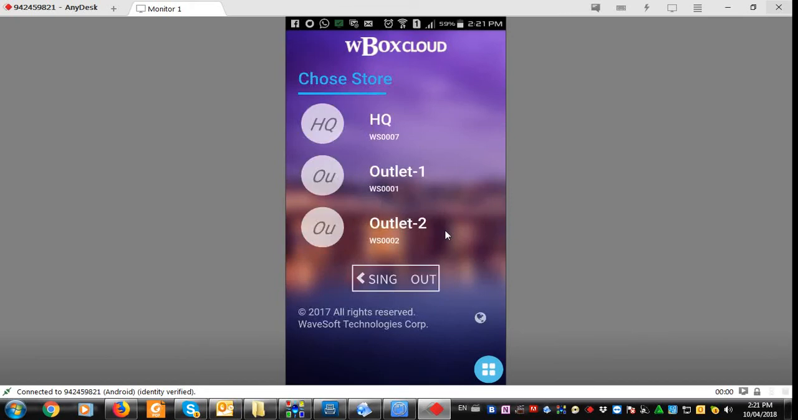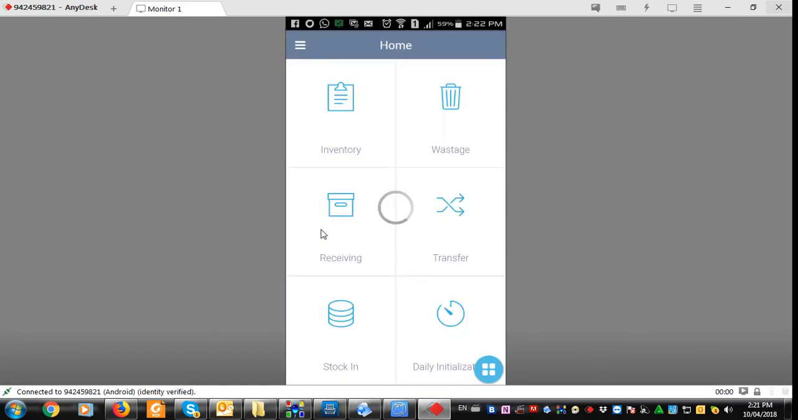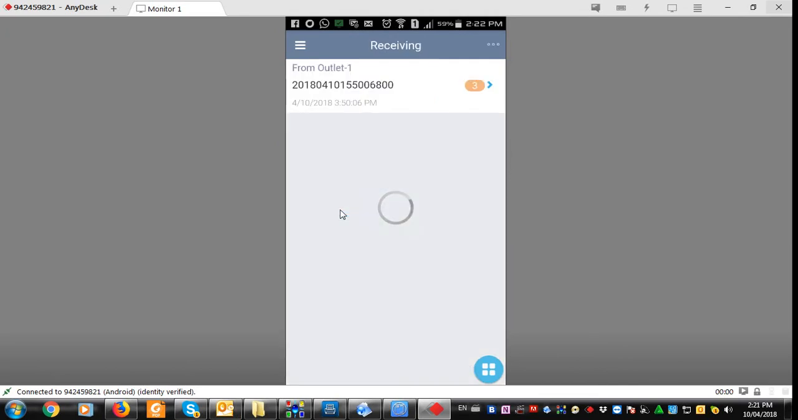Okay. You see? So now what I have to do is receiving from the outlet 2, right? So I click outlet 2. When I check in the receiving, oh, you see, I'm receiving 3 items. So I want to know which item I'm receiving. I click here.